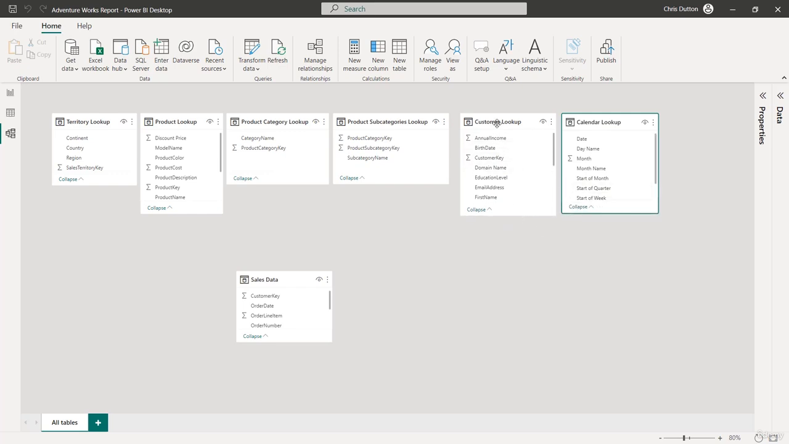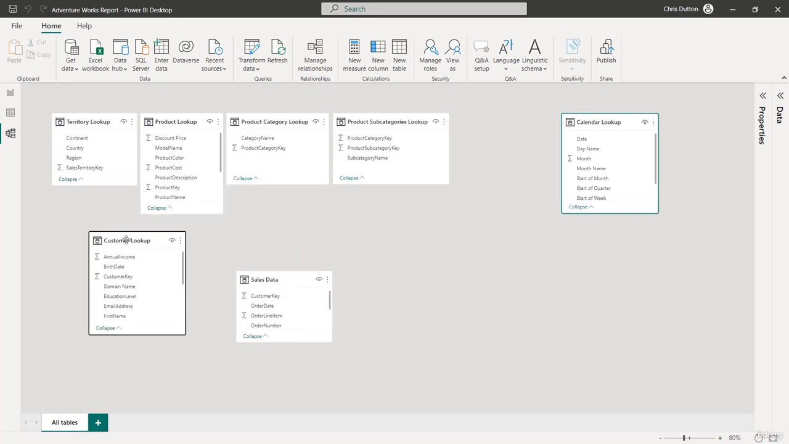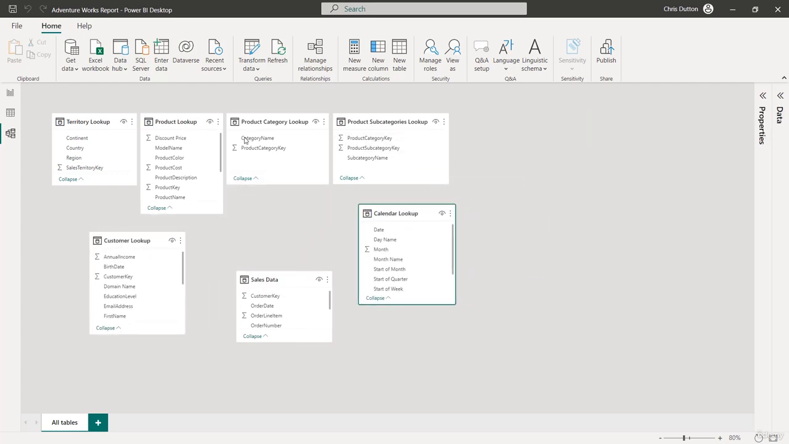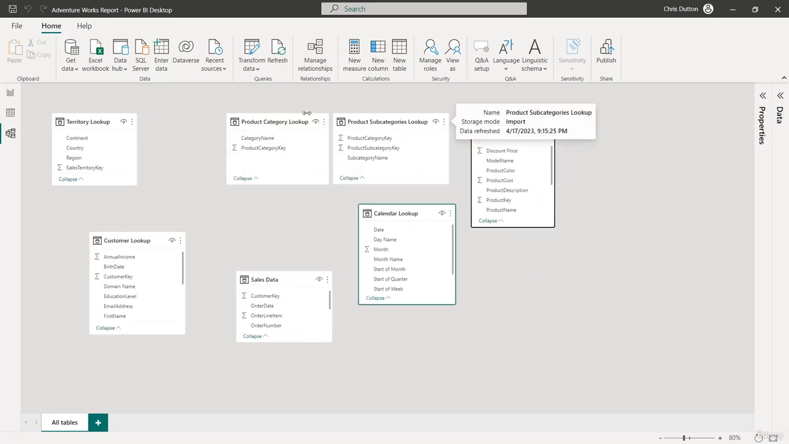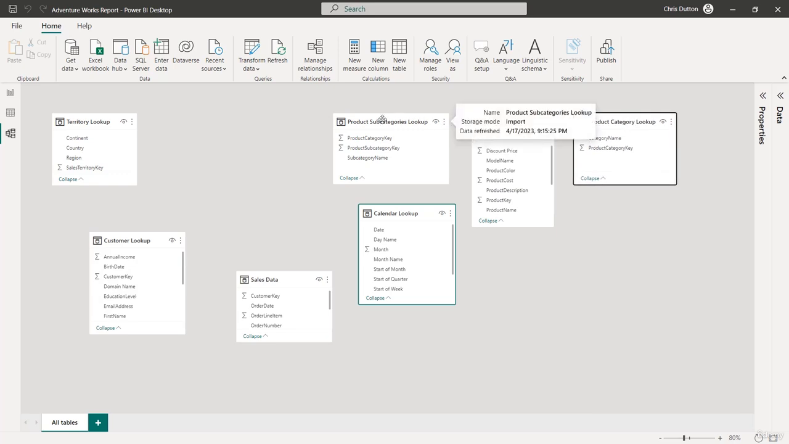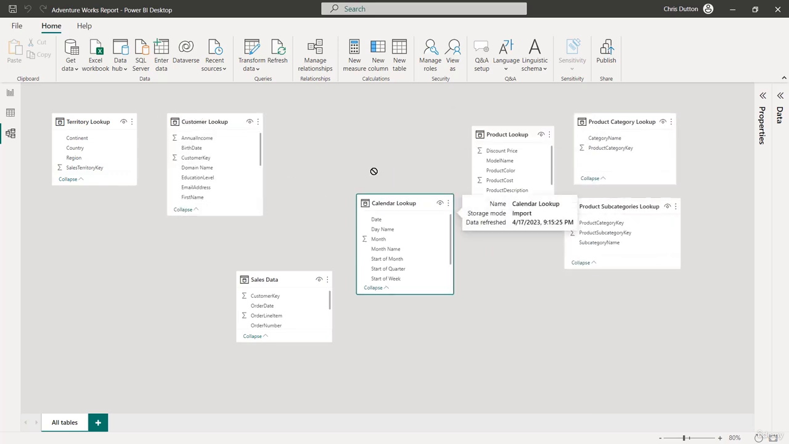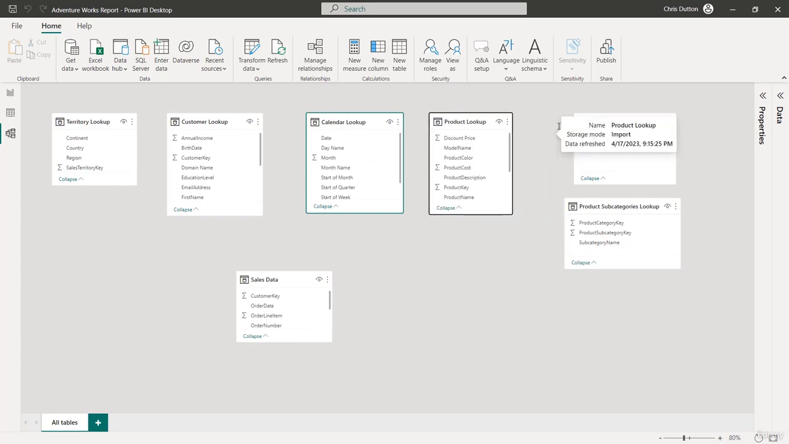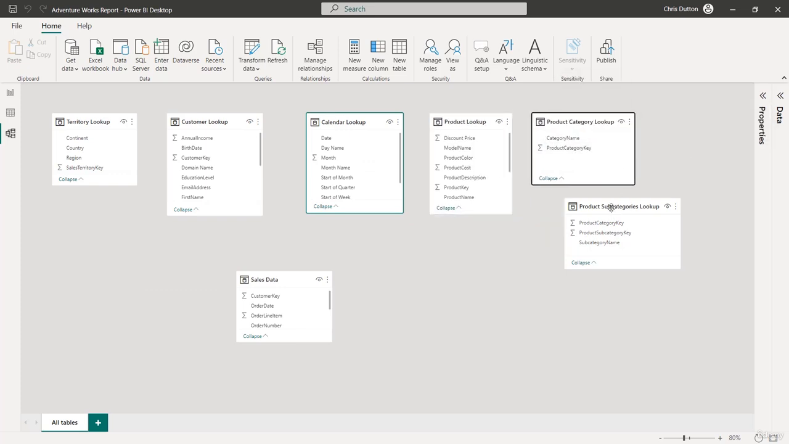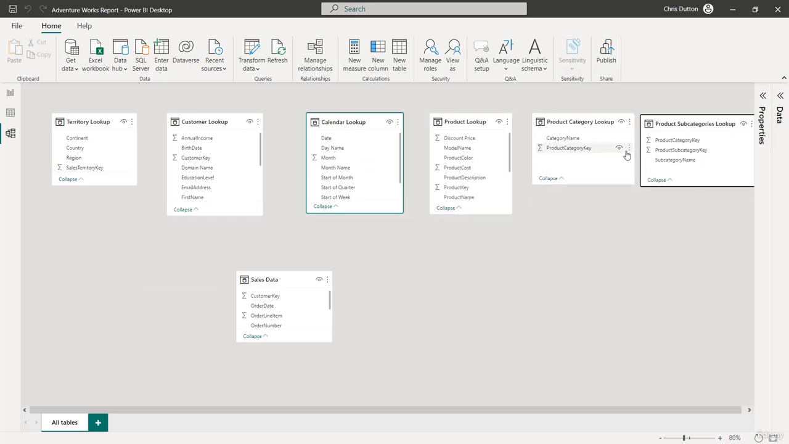One thing I want to do is just kind of drag to rearrange these tables a little bit. We're going to do some special stuff with our product specific tables, so I'm going to pull these all over to one side. And I'm going to bring territory, customer, and calendar lookups right over here. So you don't have to make it exact. Don't worry too much. Just kind of rearranging things just a little bit.